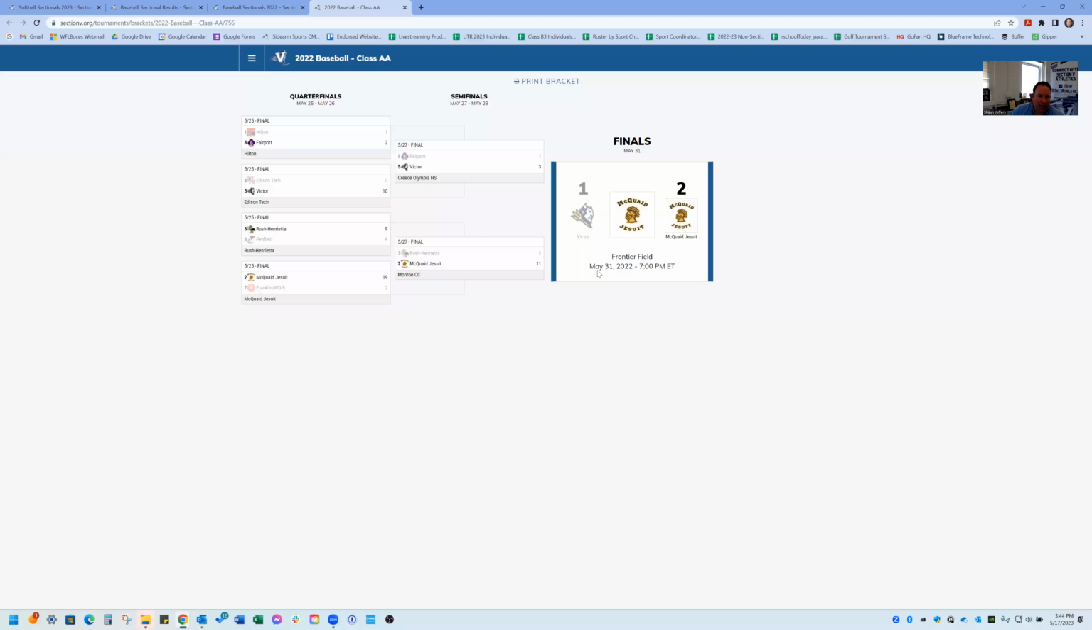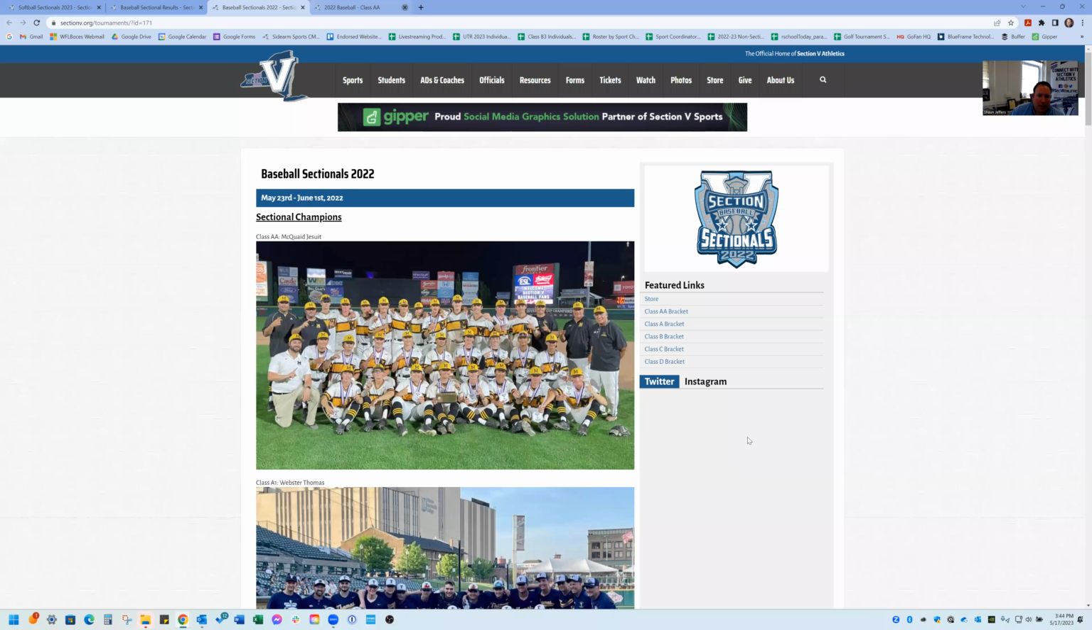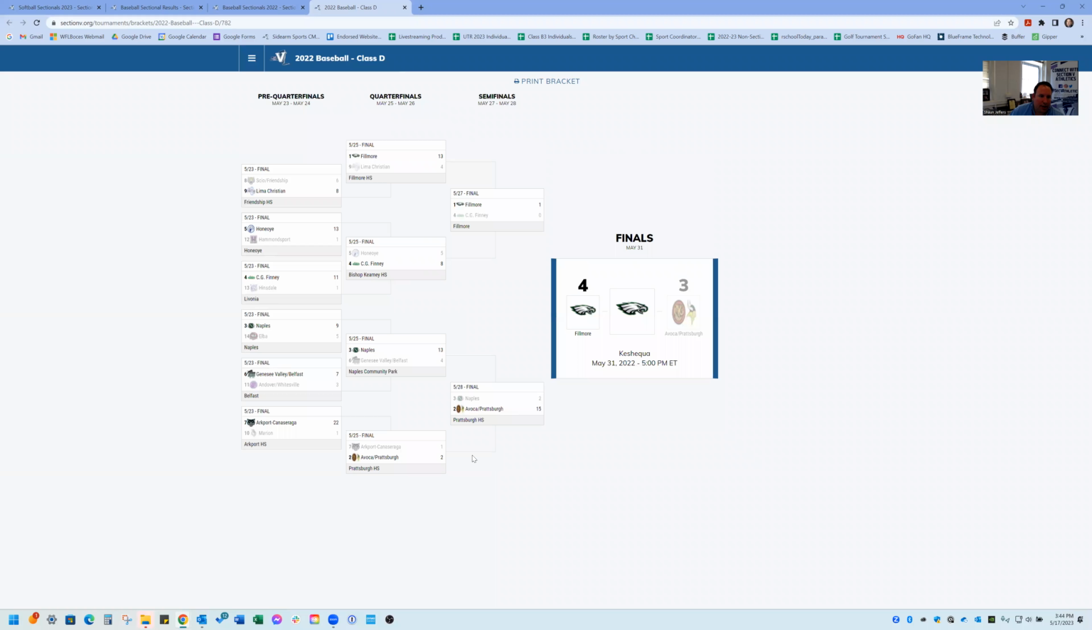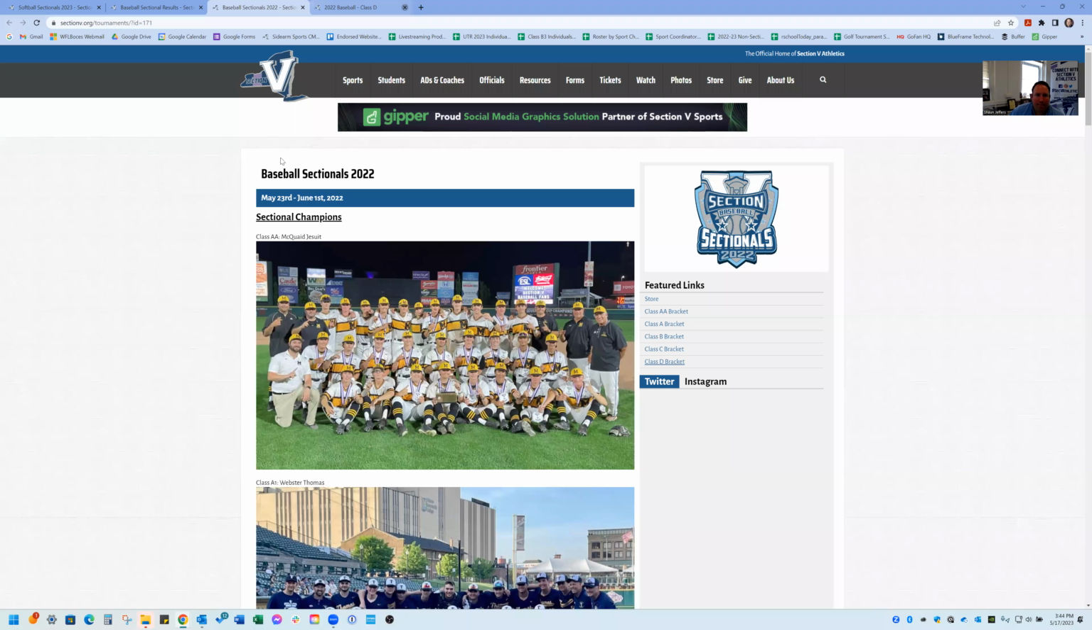That's how the bracket would look for AA. It looks like McQuaid won 1-2-1 last year. So you can go through each of these and relive the history. And that's there to stay on our website; it will be archived.